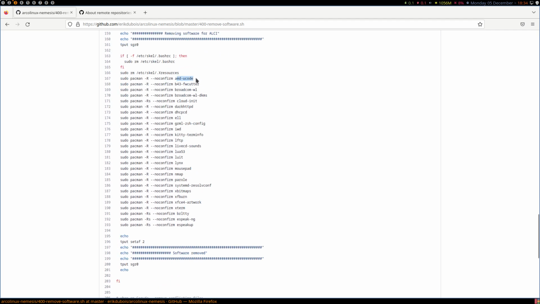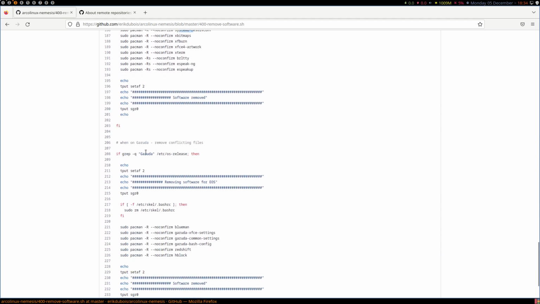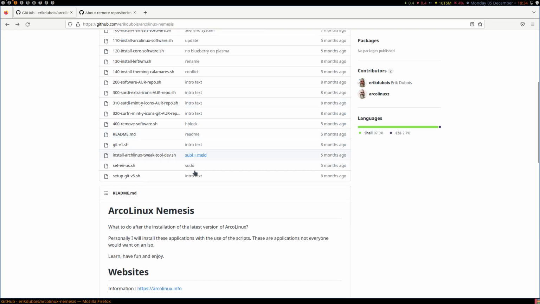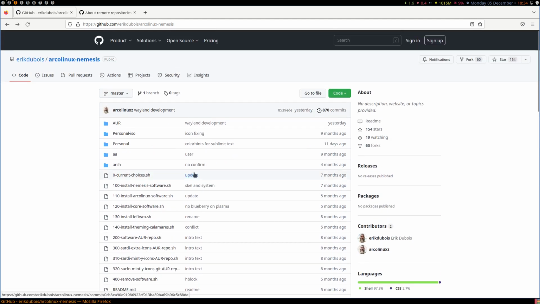If I'm on Arch, I'm not interested in all these things. I don't have an AMD. I don't have Broadcoms. I don't want darkhttpd. And so on. A long list of things I don't want, and eSpeak and all that, it's for blind people. Don't want all that. So you sift out the stuff you don't want. And if I'm on Garuda, I don't want Blueman. I don't want the Garuda Xfce settings, the Redshift and the hblock. Decisions. You make your own decisions, but well, it's advice.